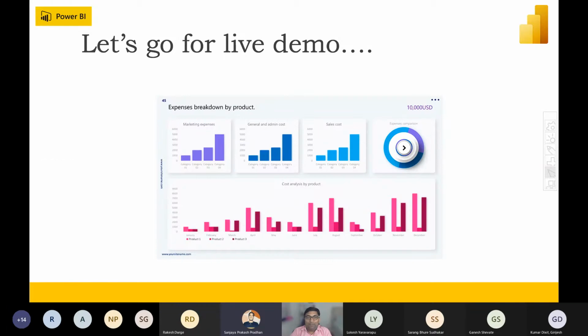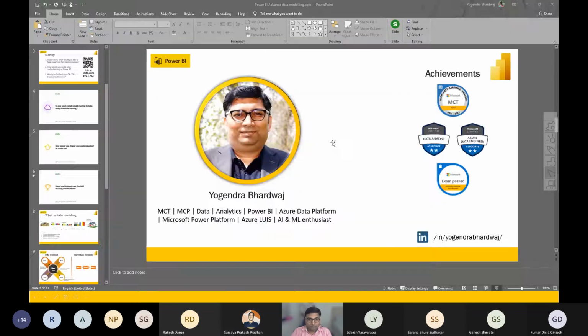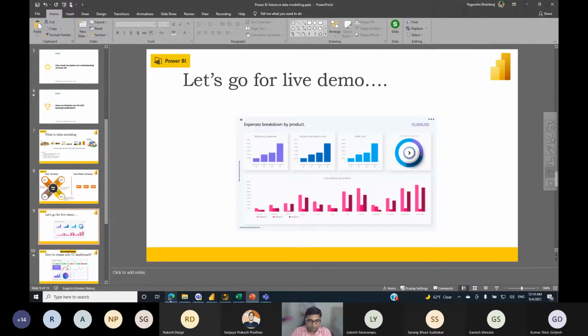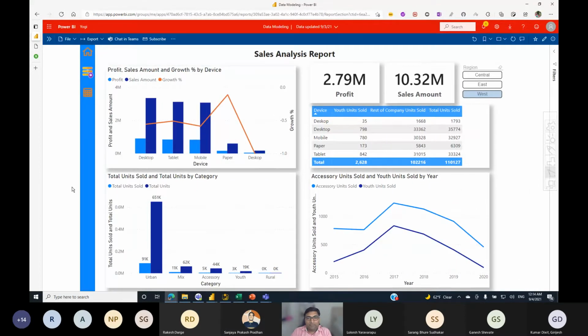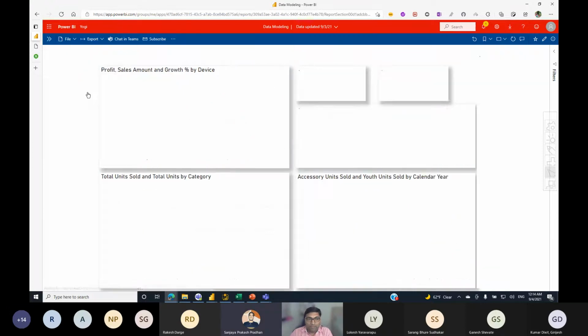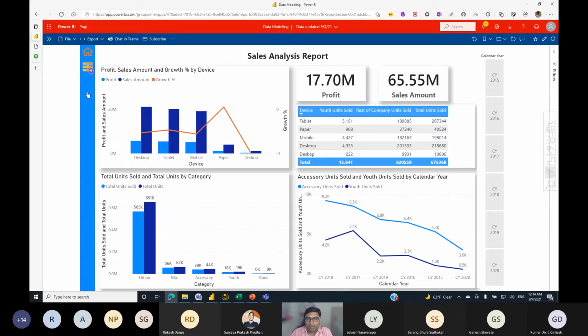Okay. So let's go for a quick demo. If you can see, this is our target for today. We will try to create a similar kind of dashboard here. And here, I have a left hand side menu where I can go to my next page or come back to my home page.